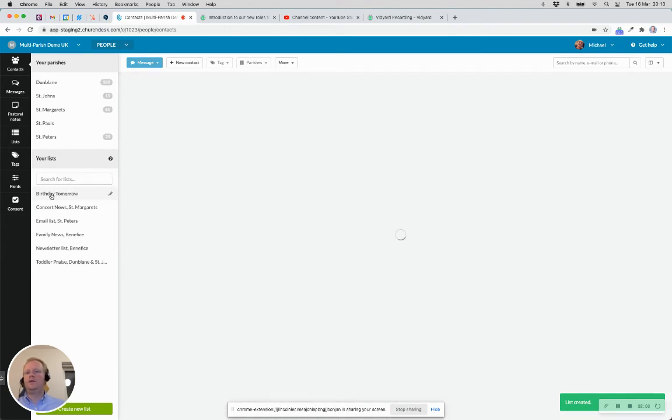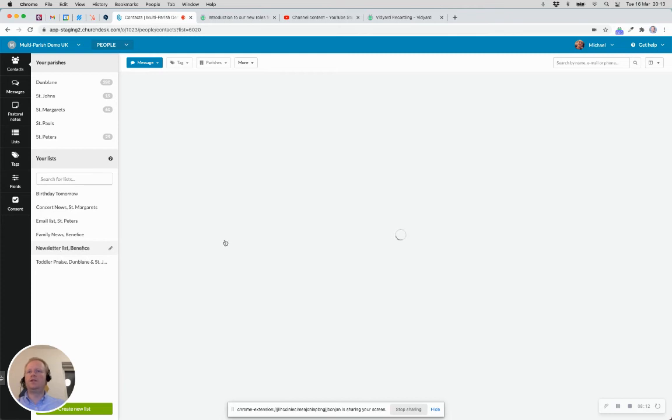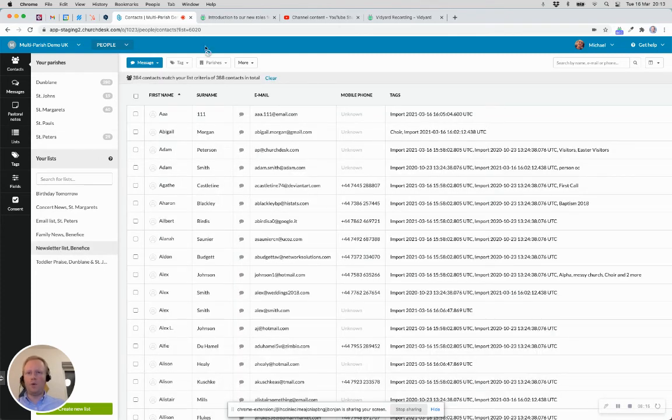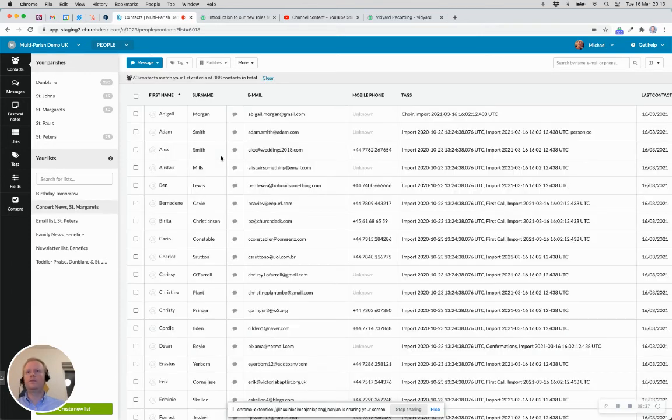And now you can see that I have birthday tomorrow list, I have concert news, St. Margaret's, and the one that I've just created, newsletter list. Incidentally, that's similar to family news. So this list contains all of the contacts across all of the parishes that match the criteria that I've defined for this list. I can see that that's 384 contacts out of 388. So there's 4 contacts we don't have email on. And similarly, I can see concert news for St. Margaret's. In this list, it is 60 of the contacts out of the total contacts of 388 that fits the criteria.